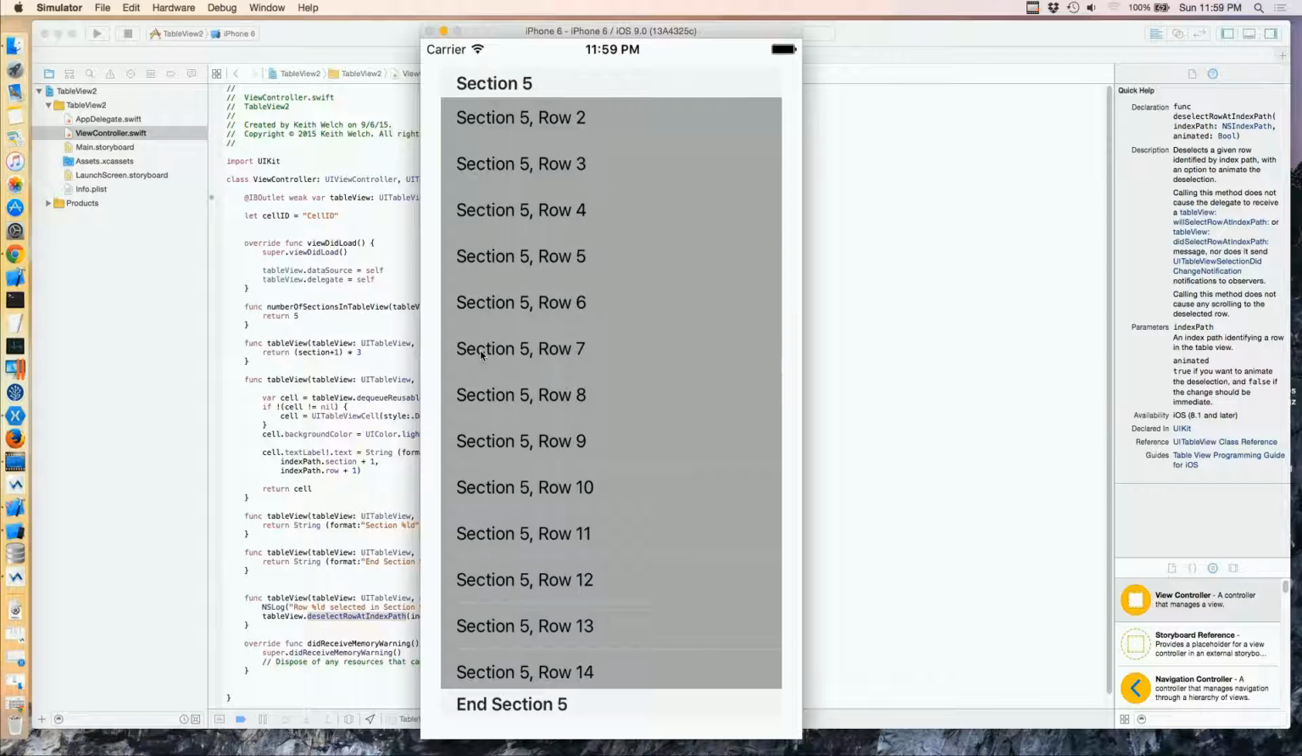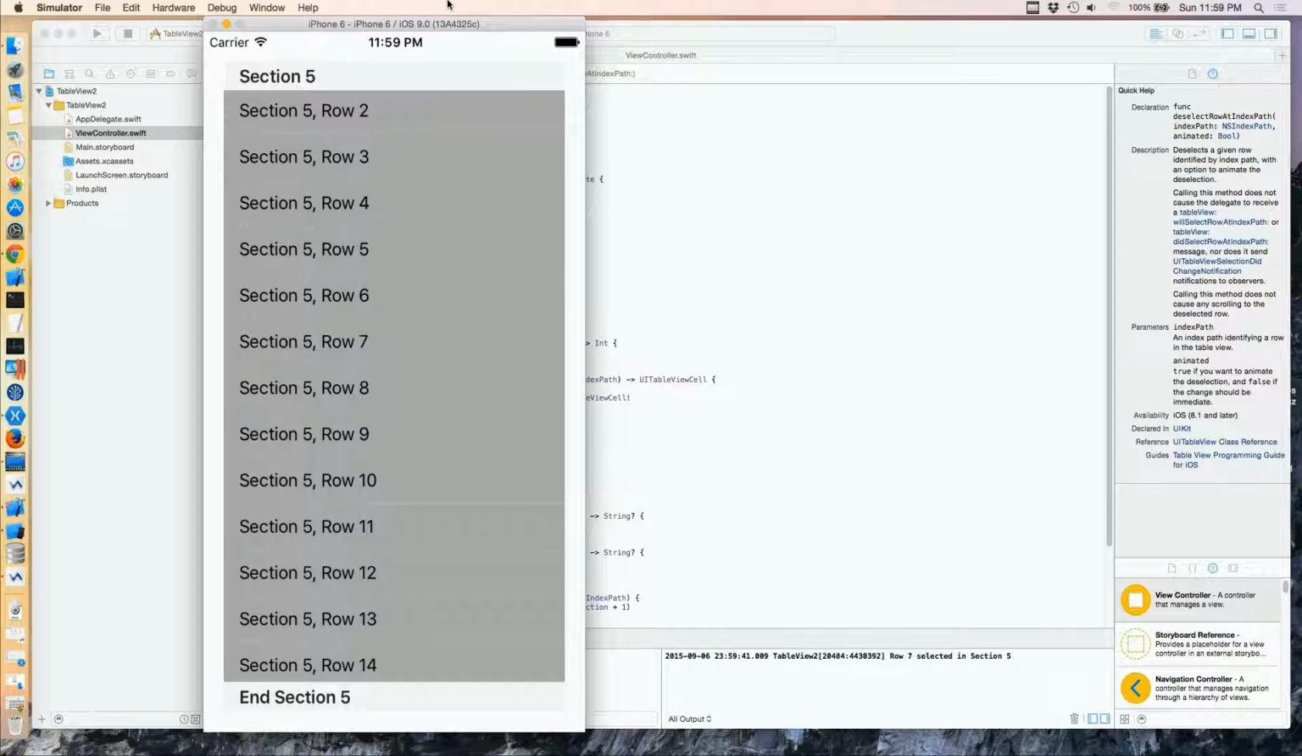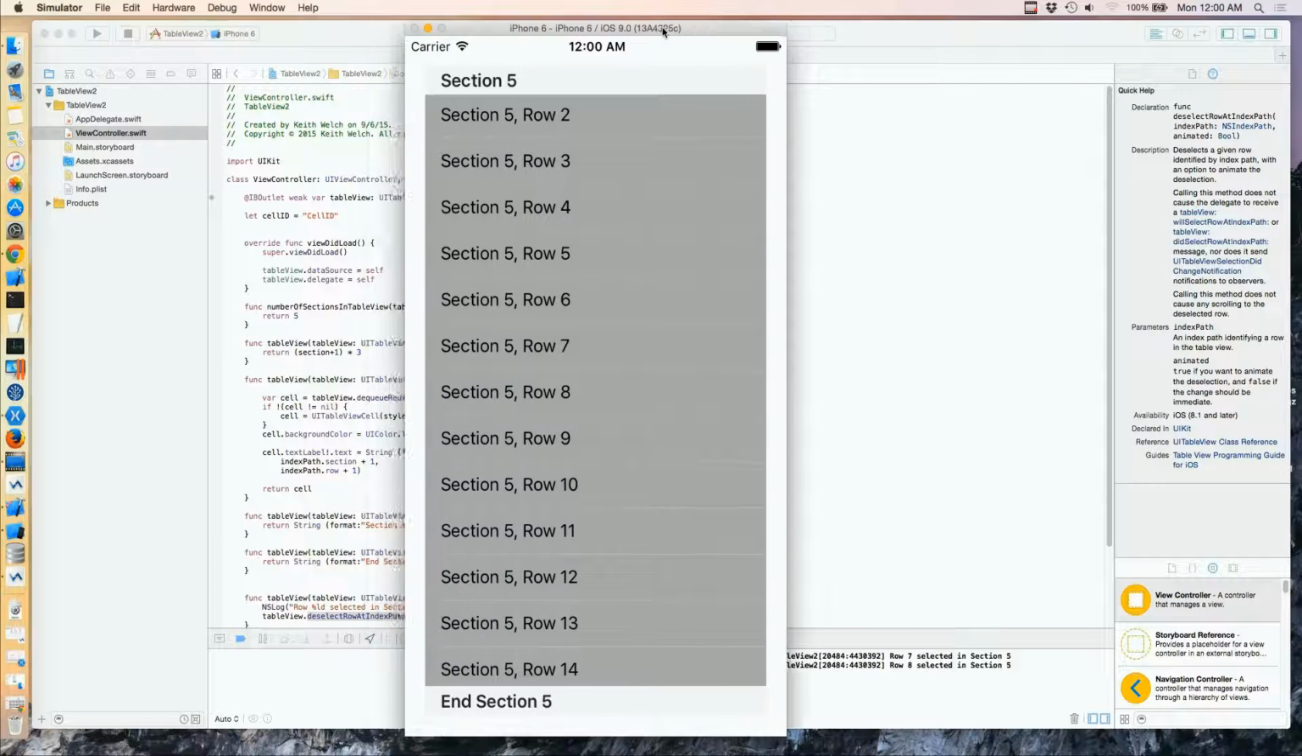And if I select a row, you can see it highlights and then deselects. And then my logging showed up as well. Row 7 was selected in section 5. Just to make sure, row 8 was selected in section 5. So it's gotten that selection correct as well.